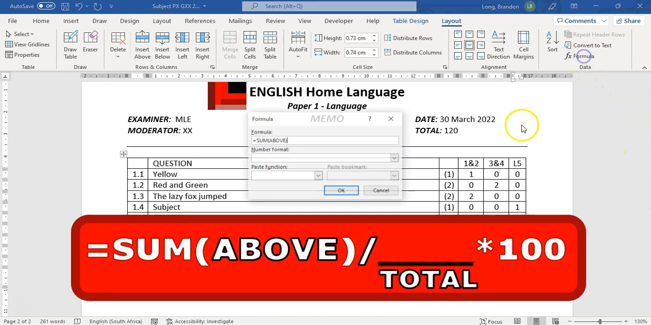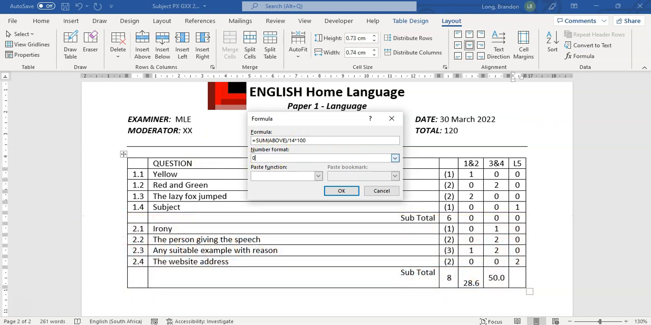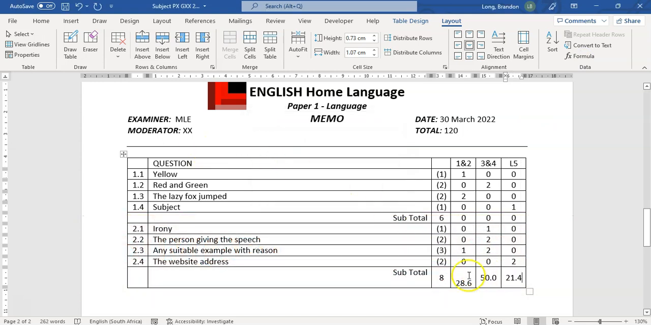Put in the formula: sum of the above divided by 14, times it by 100. And the format we want it to be is 0.0. There we go. So you can do that type of structure, and the layout is nice and lined up. We can make that a bit bigger if we want to fit that all in, but you get the idea.